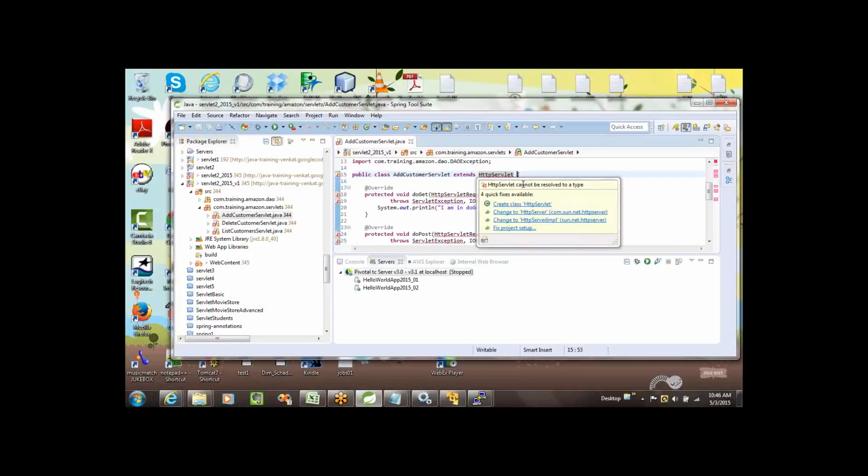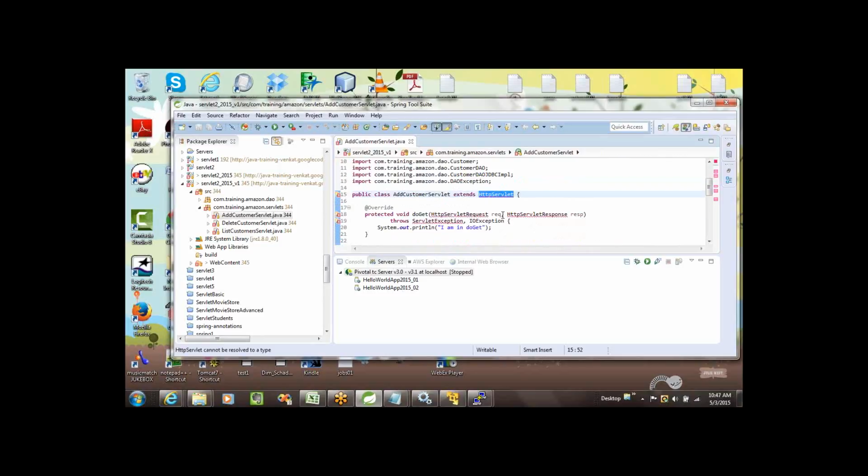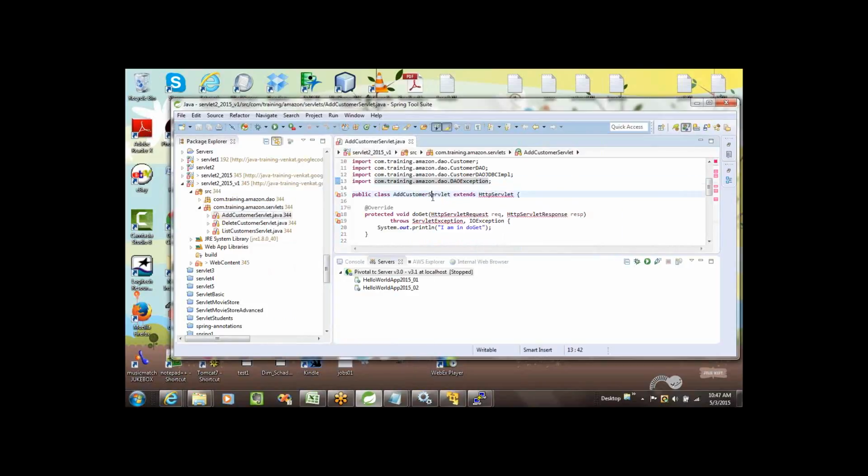HttpServlet cannot be resolved to a type. Meaning, hey, I don't understand this class called HttpServlet. Compiler is saying that I don't understand this one. Where is this HttpServlet coming from, by the way? We never did anything with it. All this while we have been getting it for free. As soon as we right click, new servlet, we are getting this. Every class must extend HttpServlet.